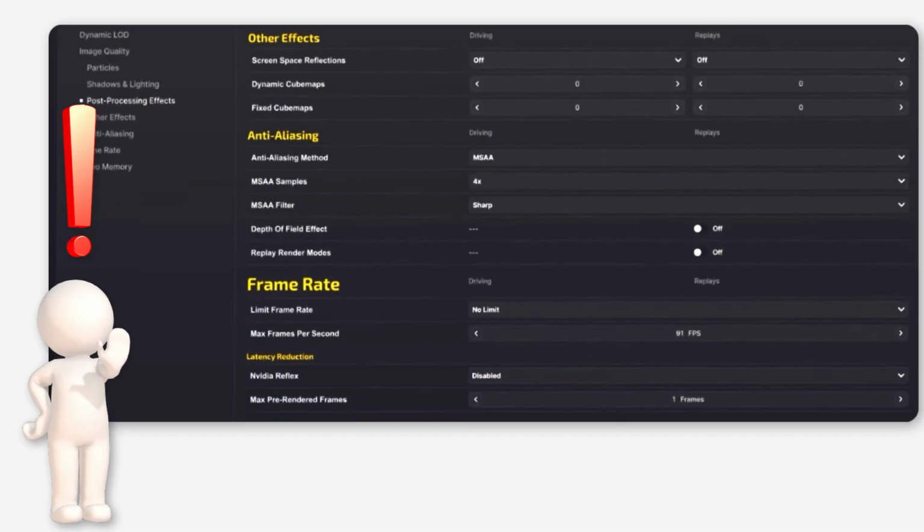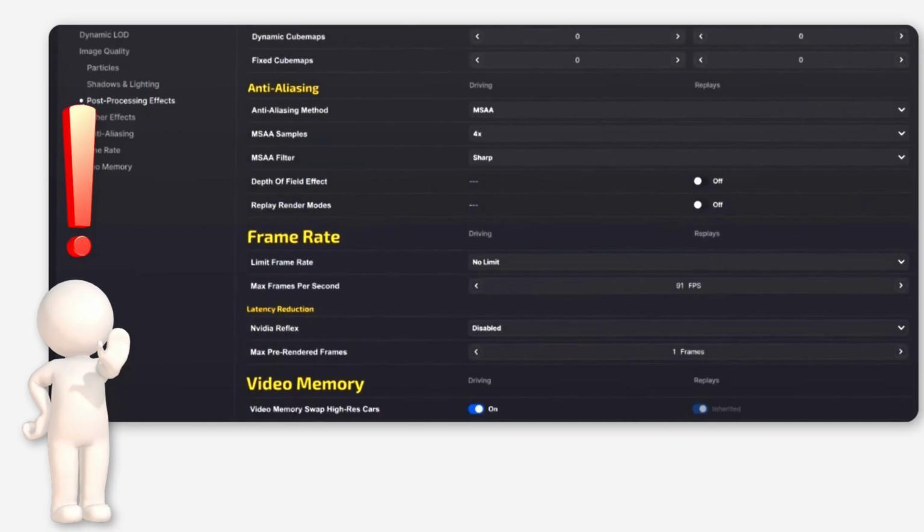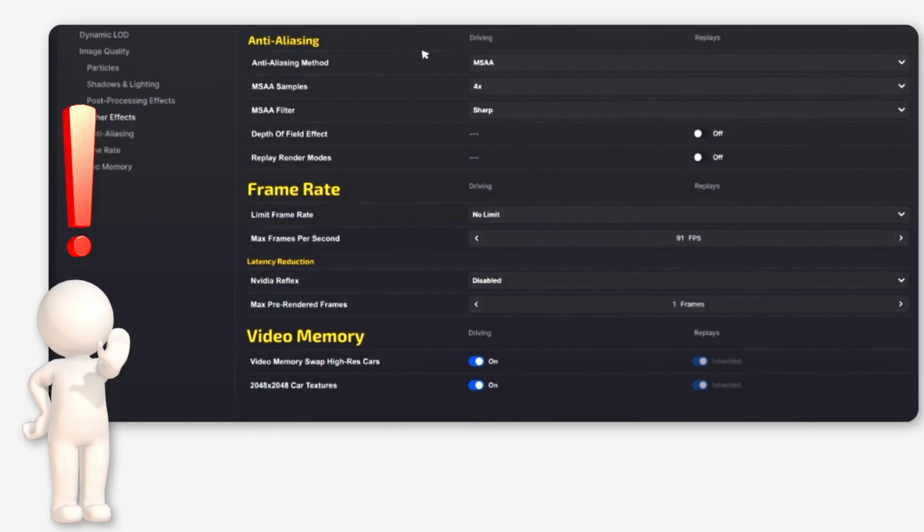SSR, or screen space reflections, is off. It's a huge performance hog and can clash with iRacing's native foveated rendering. Technically, in the rain, you could miss out on some puddle detail without SSR being on, but rain already hammers the GPU, so unless you've got a monster PC, it's best to leave SSR disabled. For anti-aliasing, I use MSAA at 4x with the filter set to sharp. This means I don't need sharpening on in the post-processing section. Depth of field is off.